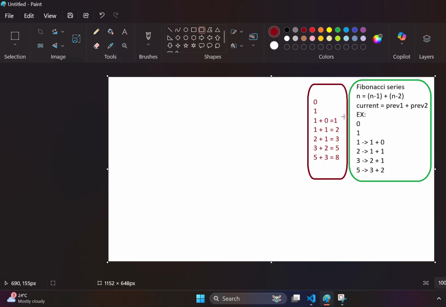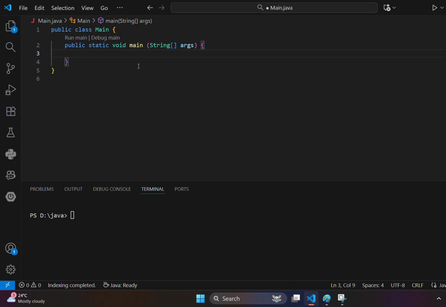Yeah, this is the problem statement and this is the logic. Let's see how to run that in Java. First I need an integer, or a variable to store up to which number you want to print the Fibonacci series. For that I need an input, so I named it as IP for my understanding purpose.